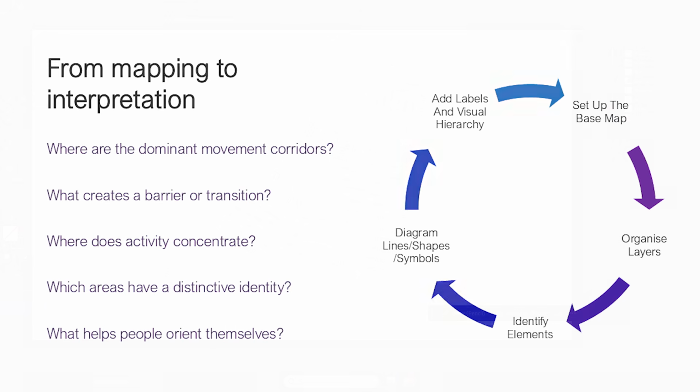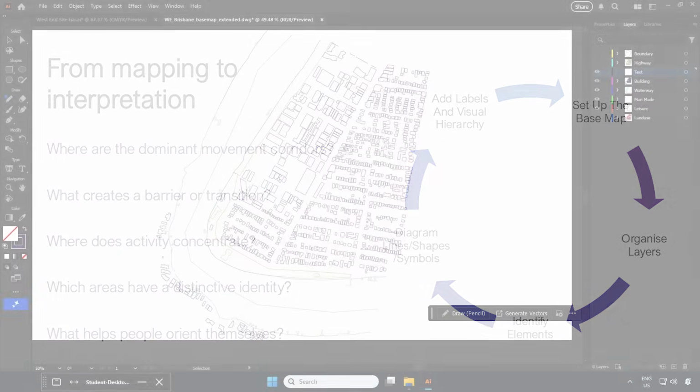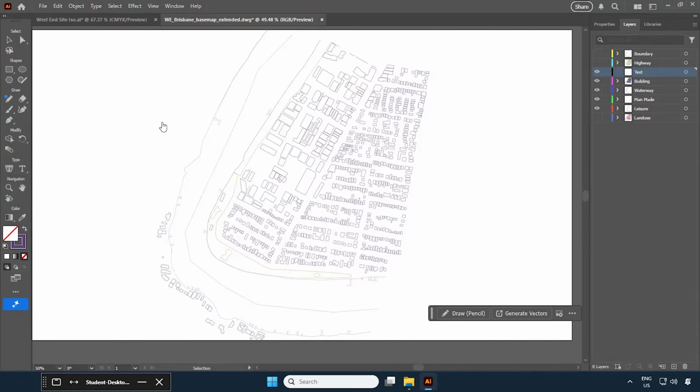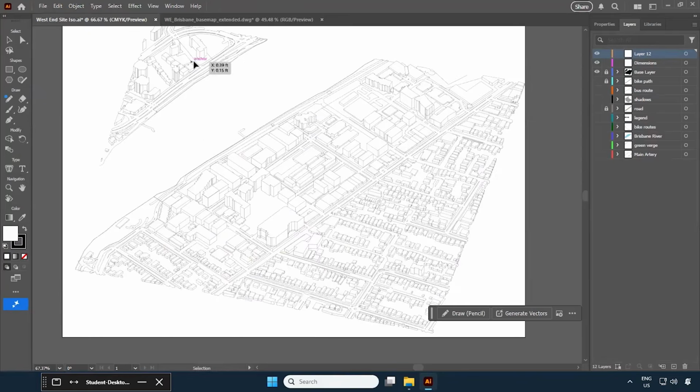So on Blackboard, there are 2 base maps which are available. The first one is this one, which is the 2-dimensional version of the map, which is already under layers. Then there's another one, which is the 3D version of it. You can use either one of those to conduct this analysis.